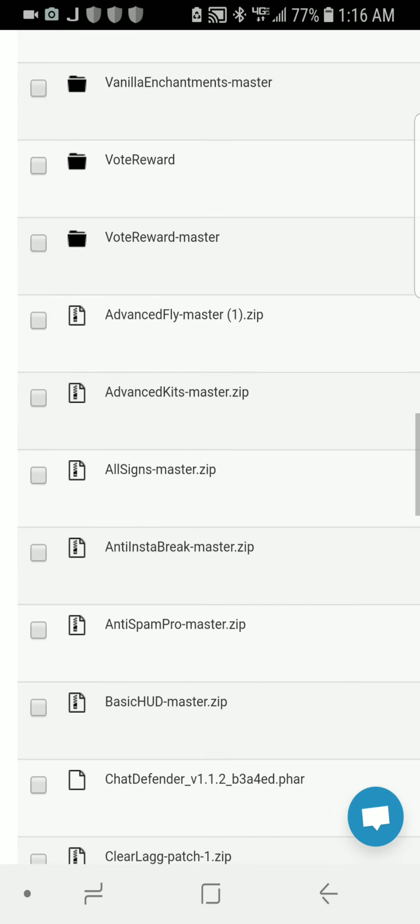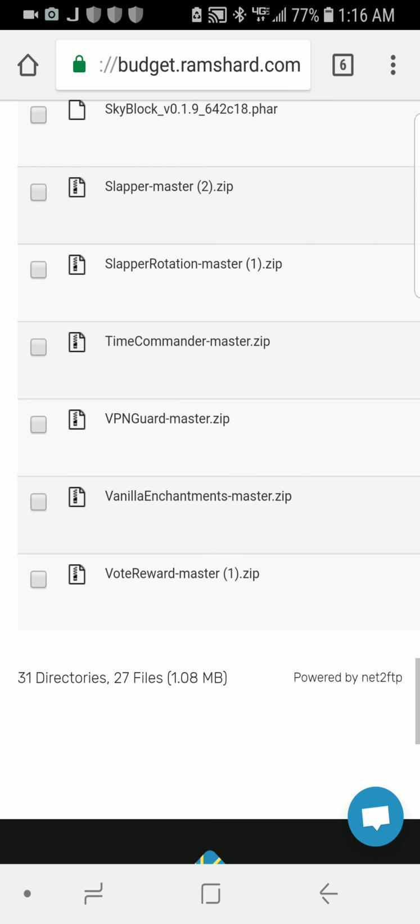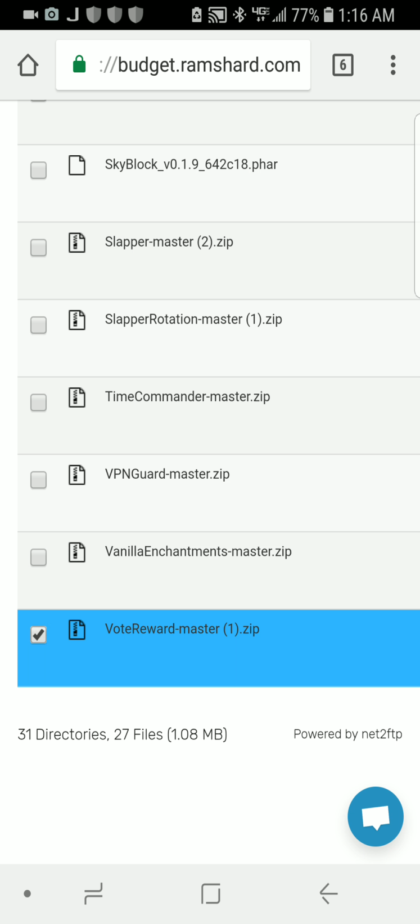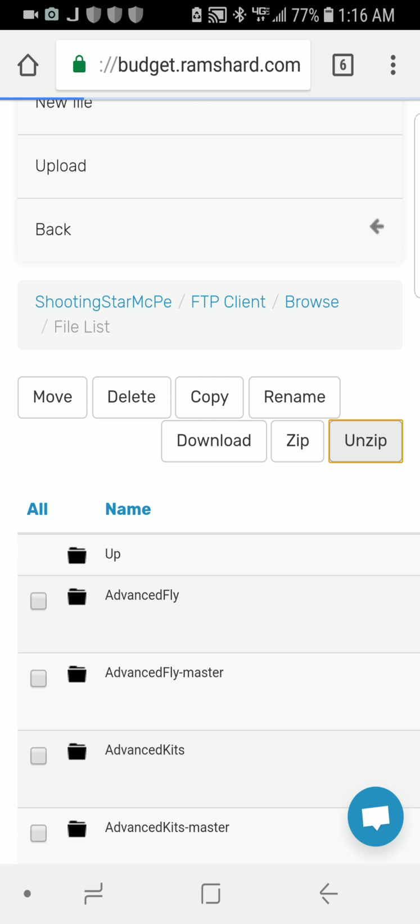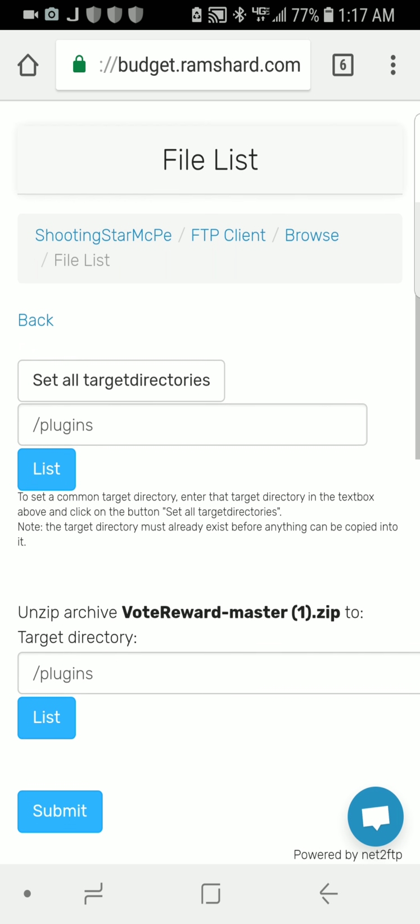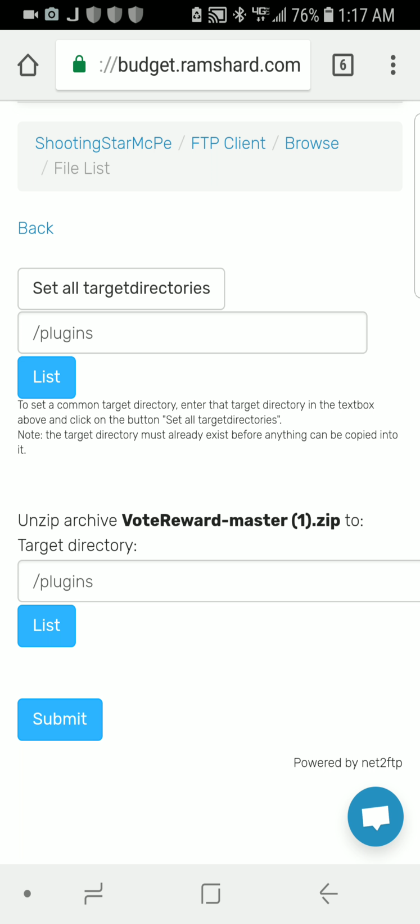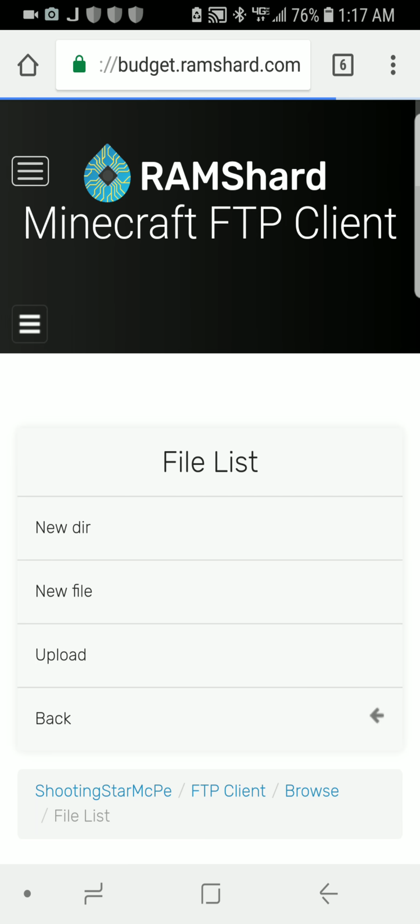Anyway, so we just download it. Now we look for the zip down here, and Vote Reward right there. Select it, scroll back up, and unzip. And because we have the dev tools, this is actually going to work. Now, if we didn't have the dev tools, then wait, Vote Reward. Darn it, that's the wrong zip. Sorry. Let's go ahead and press the back button once again.